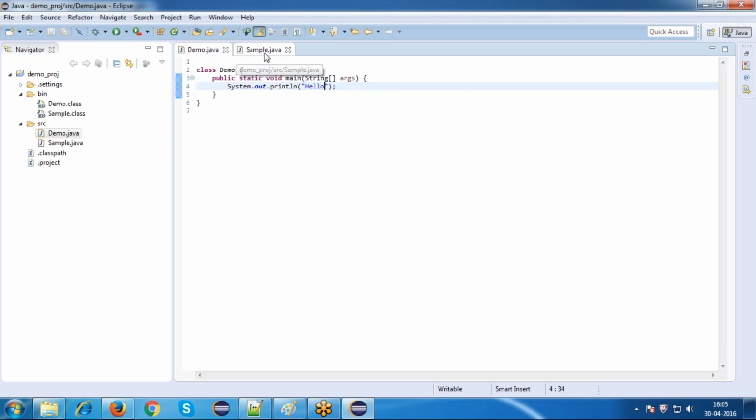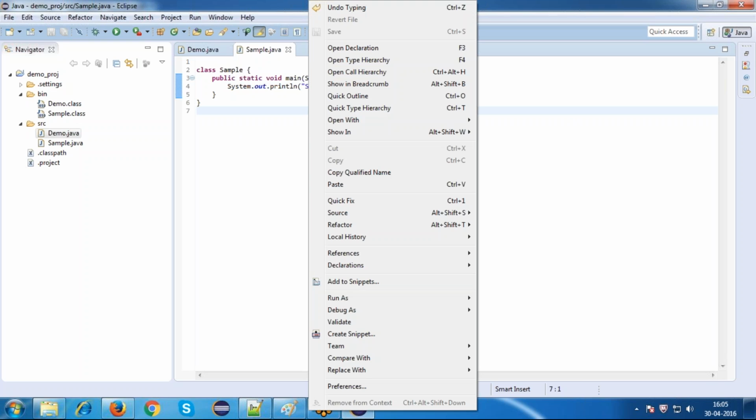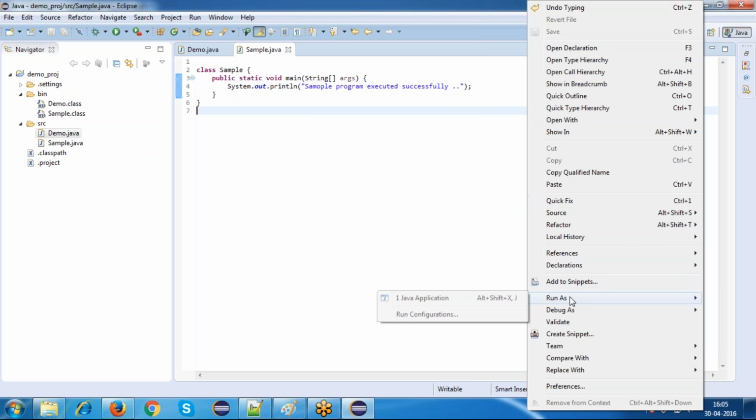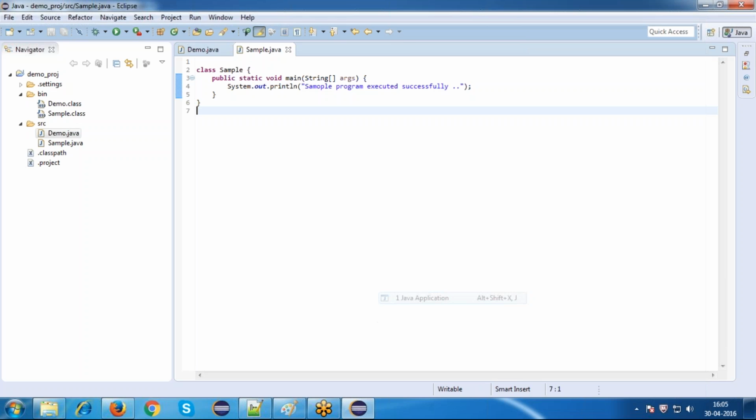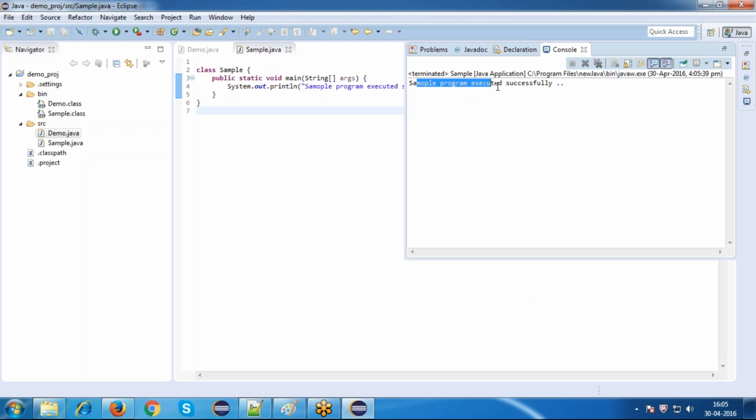Now I want to execute the Java program. You need not go to command prompt and type the command. Instead of that, just right click, run as Java application. I'll repeat, just right click, run as Java application. It prints the message, sample program executed successfully.